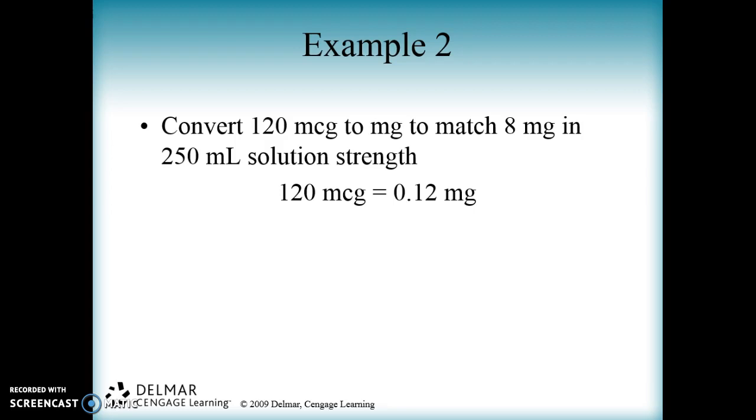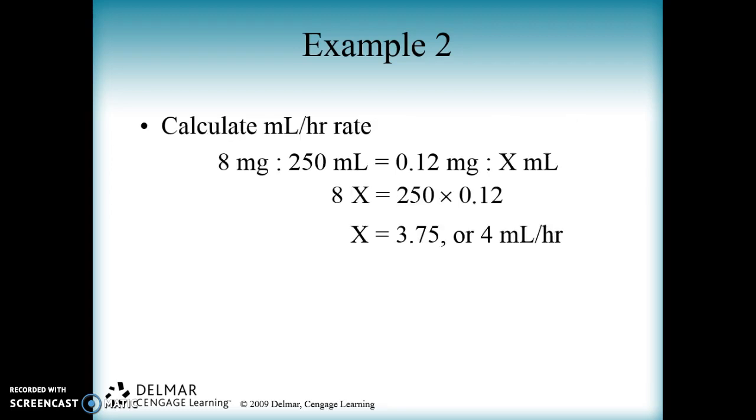Now we're just going to do like we did in example 1. We're going to use that 0.12, and we're going to figure out how many milliliters we will need to get to 0.12. It comes 8 milligrams per 250. So again, just cross multiplying. As you're going through these problems, keep in mind that we're not really introducing anything terribly new. We just have to make sure we're reading these really, really carefully.